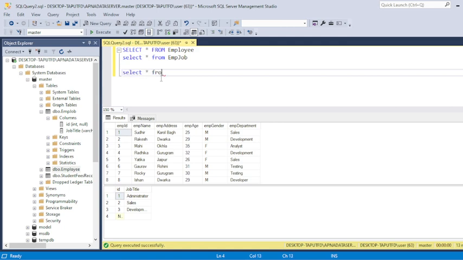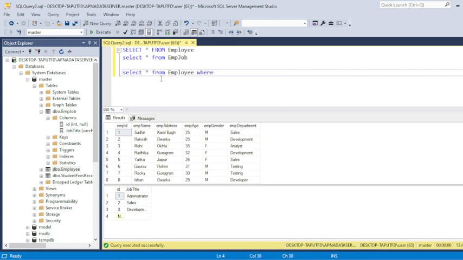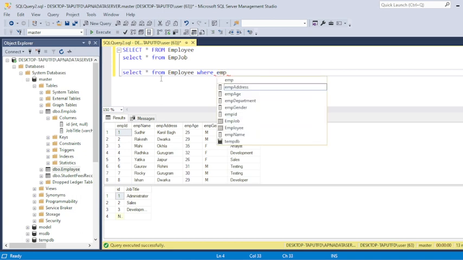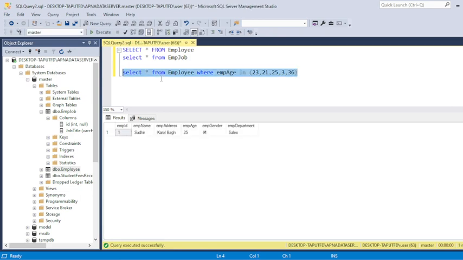Select star from employee where employee age. First of all, I am not using any subquery right now, so I am directly writing the values manually here. Employee age column, and I am specifying the ages here. It can be 23, 21, 25, 35, 36. Randomly, I'm writing these values. So this is the outcome of this query.